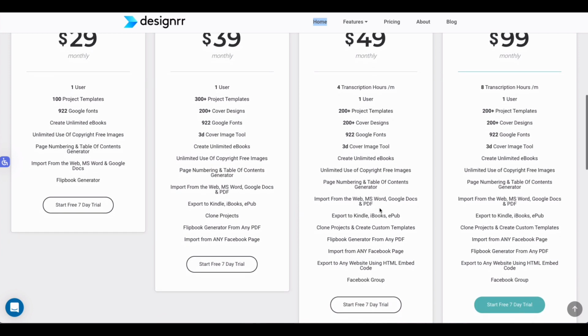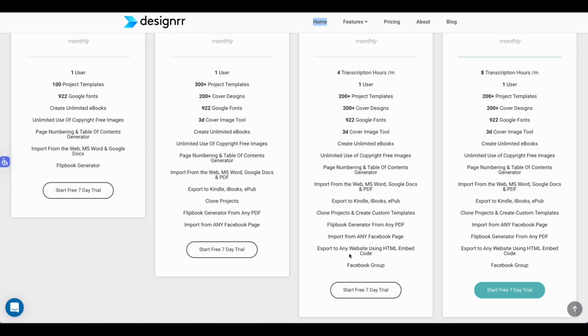But the difference between that and this is that you can actually import from websites using HTML and embedding. So if you have, say for instance, your blog is in old HTML coding, you can bring that in and actually import it to a book library.